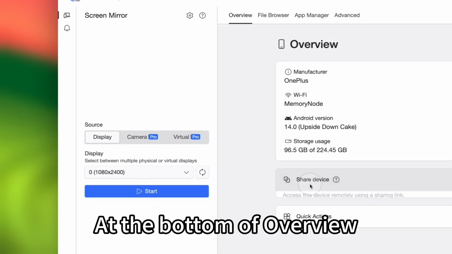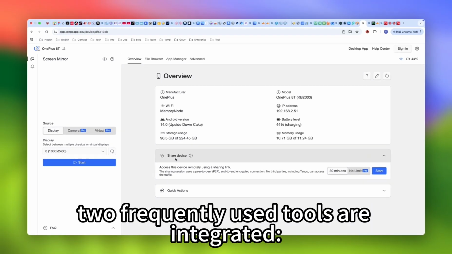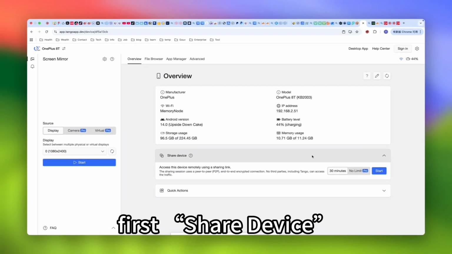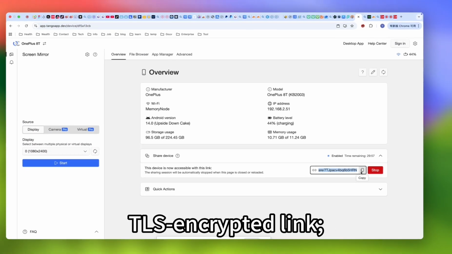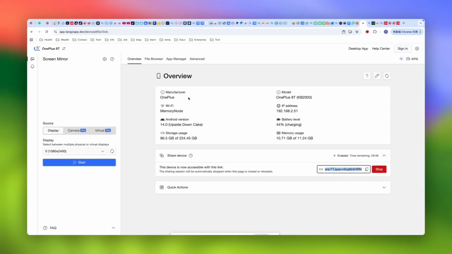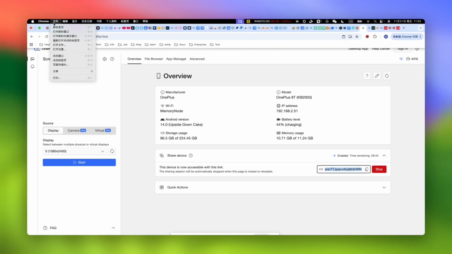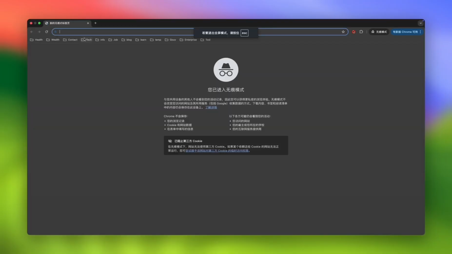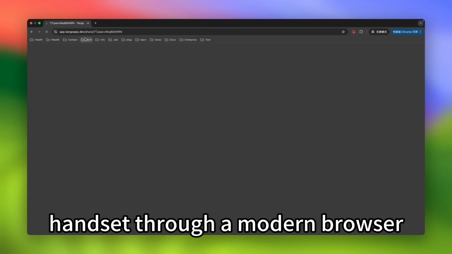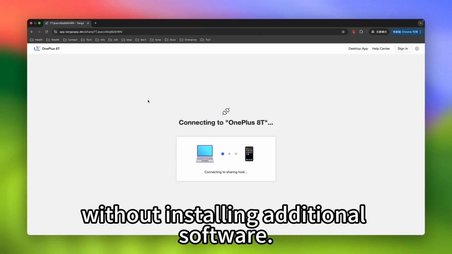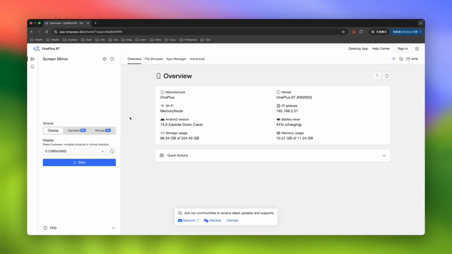At the bottom of overview, two frequently used tools are integrated. First, share device, which generates a single-use TLS encrypted link. Anyone with the link can remotely operate the handset through a modern browser without installing additional software.